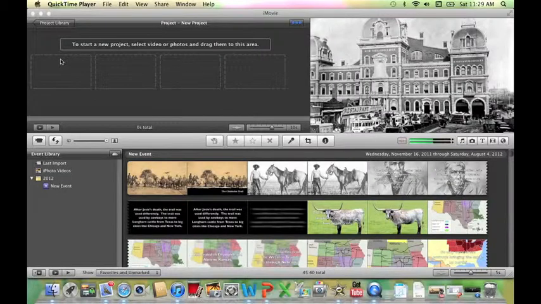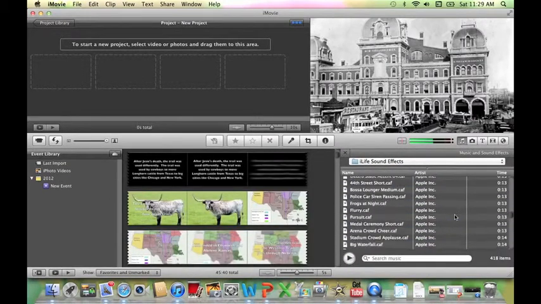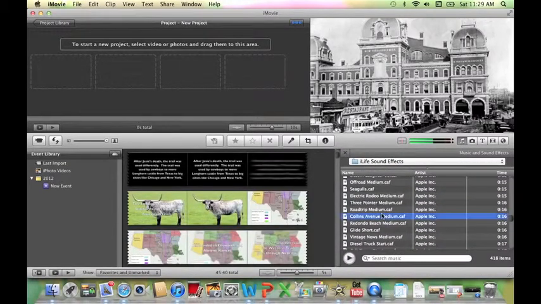Top of the screen, you'll notice a spot. This is where you'll see all of your information and pictures and music coming together. Now, for the other components. On the bottom right-hand screen, you'll notice a music note. This is where you're going to find all your tracks that are already built into iMovie.